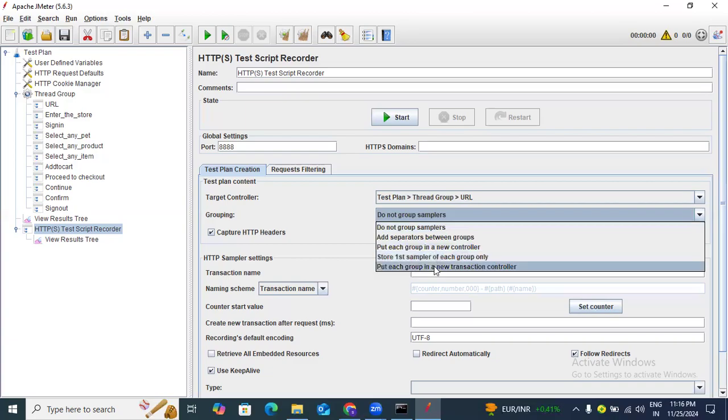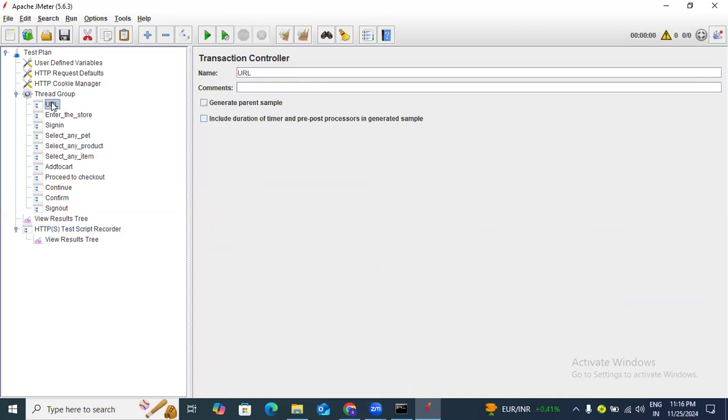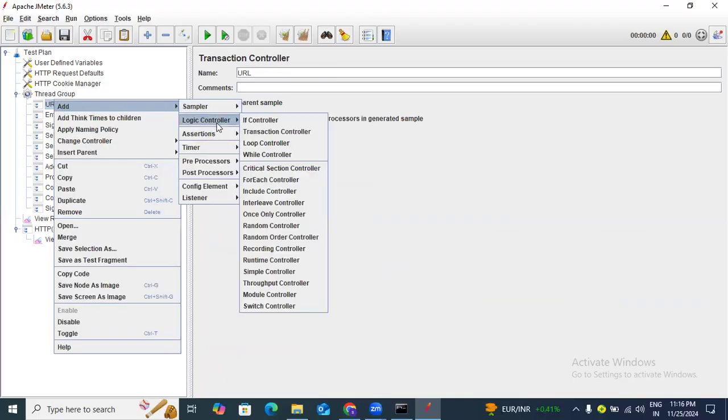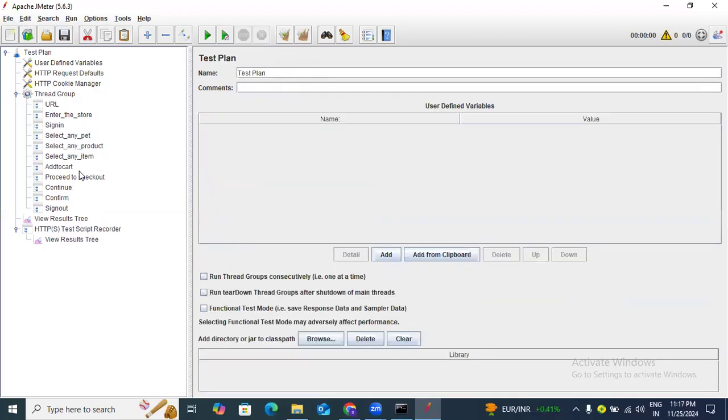If you are using any other option, one more transaction controller will come. For suppose, if you keep put each group in new transaction controller, one more transaction controller will come inside this transaction controller. That will not look like a proper way, because again one more transaction controller inside this is not looking proper. No need to add two transaction controllers, so we are not using that option.